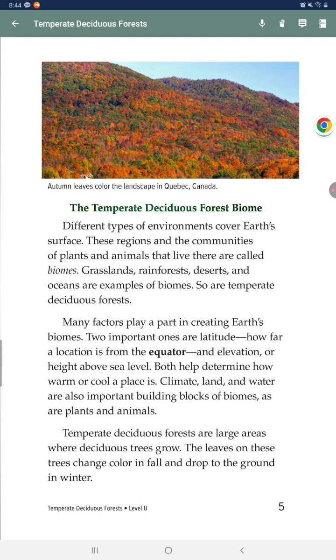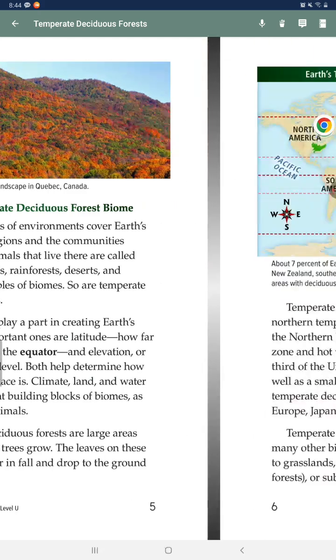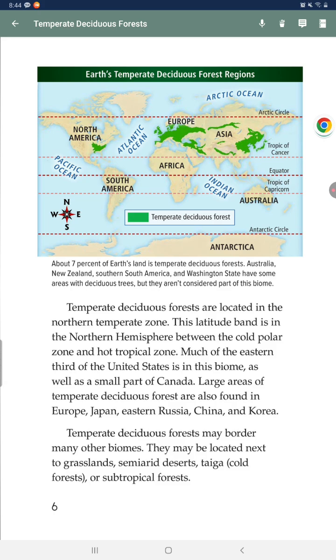The leaves on these trees change color in fall and drop to the ground in winter. Temperate deciduous forests are located in the northern temperate zone. This latitude band is in the Northern Hemisphere between the cold polar zone and hot tropical zone. Most of the eastern third of the United States is in this biome, as well as a small part of Canada. Large areas of temperate deciduous forest are also found in Europe, Japan, eastern Russia, China, and Korea.